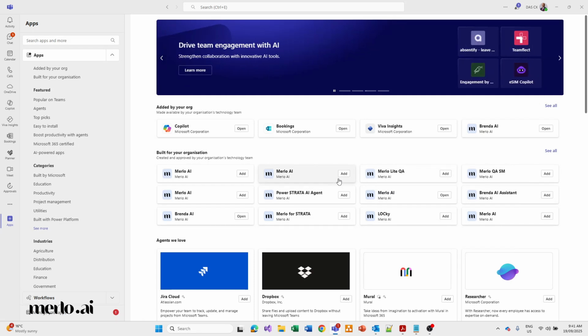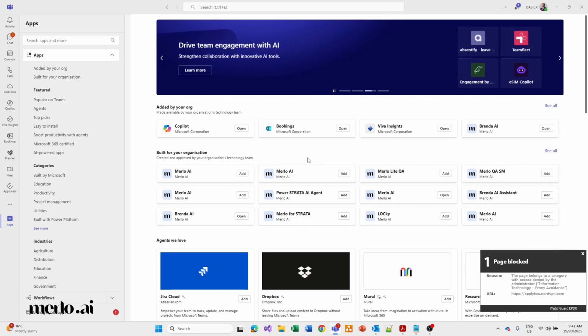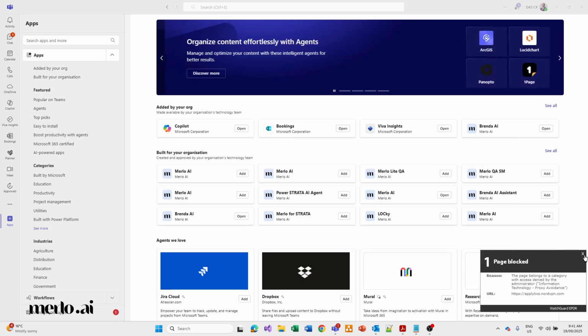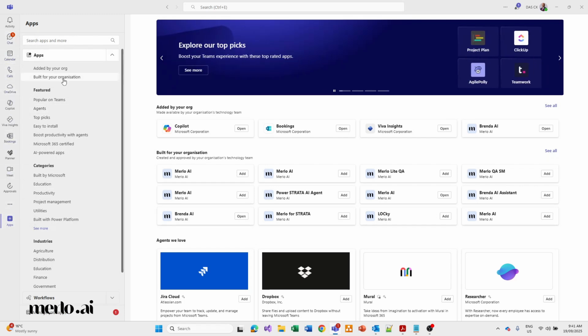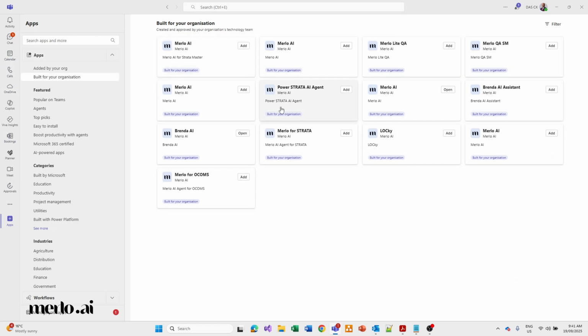Hey guys, so the installation process starts at your Merlo app store. For you to install, click on this button over here, and then when you go into build for your organization, you're going to see the available Merlo app to install.